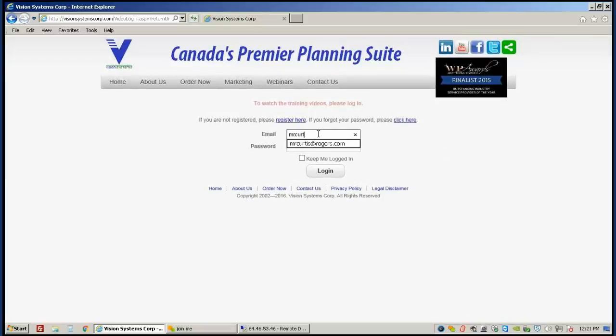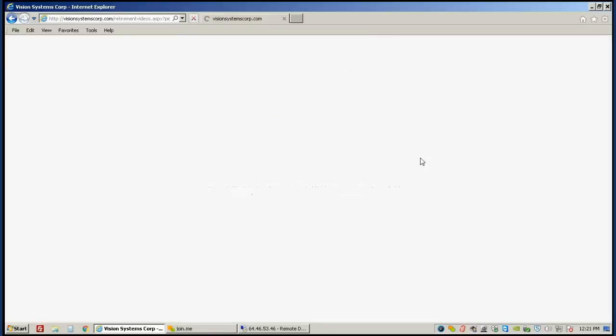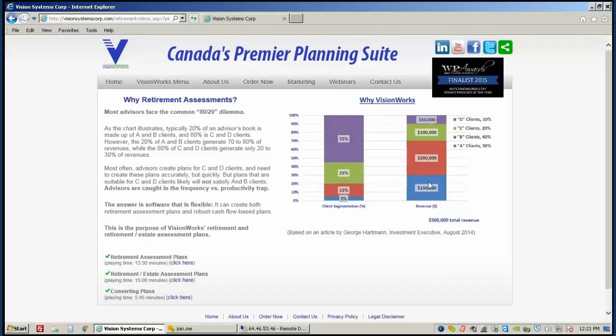There's a graphic that we have on this page that we actually lifted the data from an article by George Hartman in Investment Executive a year ago, August. Hartman is a regular monthly columnist. And the way his column works is that he receives a question from an advisor, and then the column is structured as a back and forth exchange. Hartman's comment, advisor's comment, Hartman's comment, and so on.